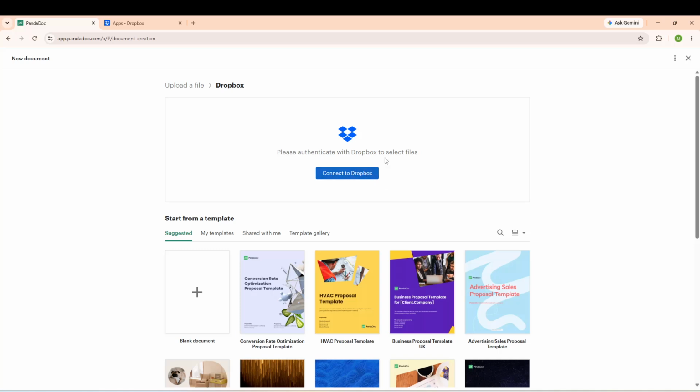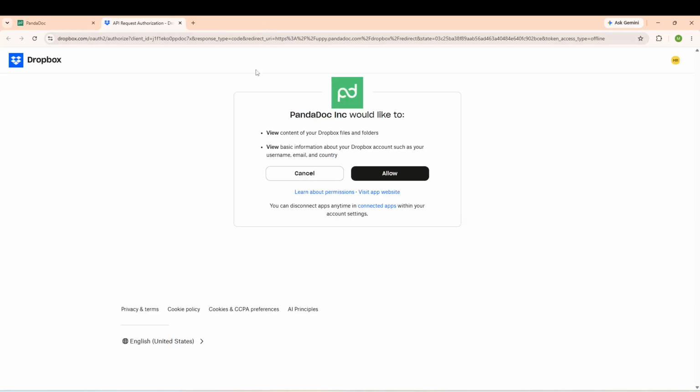Once you choose Dropbox from the drop-down menu, Pandadoc will move you to the connection flow. Next, click Connect to Dropbox. This action starts the linking process between Pandadoc and your Dropbox storage. Take a moment here to make sure you click the correct button, since this determines whether the connection request is sent. Now you will be prompted to sign in to your Dropbox account.